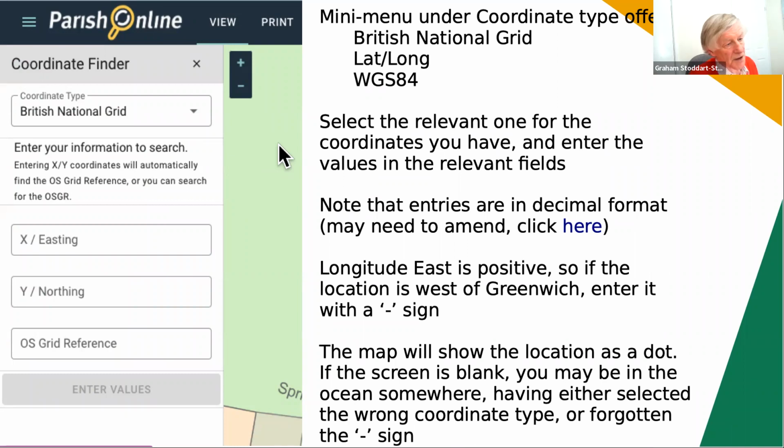So the coordinates are going to be either in a latitude, longitude configuration, or they're going to be in eastings, northings. The difference between this and other systems is that latitude and longitude need to be decimalized. So if you've got them as hours, minutes, and seconds, you need to convert it. And to help you convert it, I've given you a link here, which will take you to an explanation of how you do the conversion, and it'll do it for you.